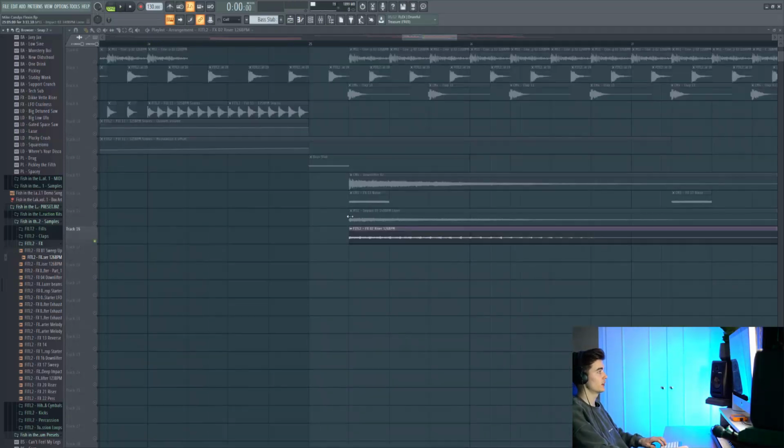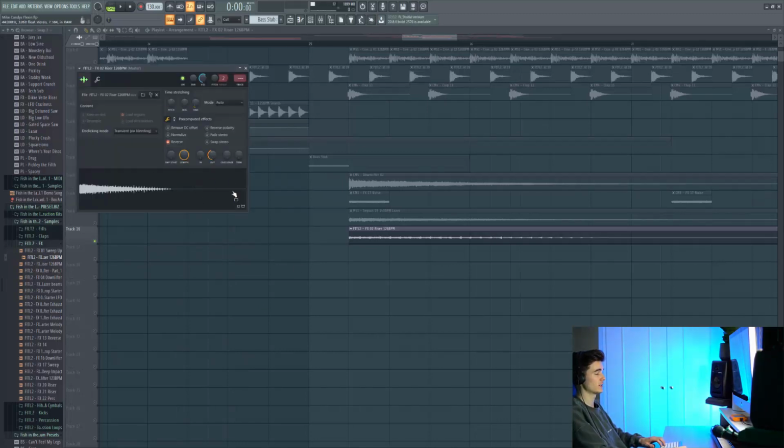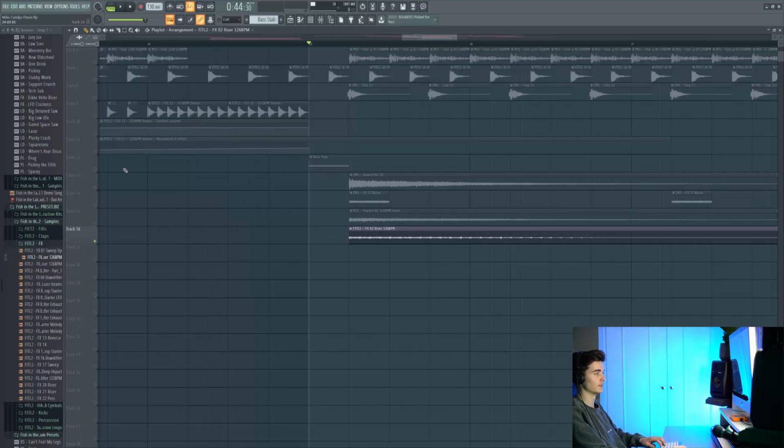What I've done here is I've got a riser from Fish in the Lake Volume 2. Where this normally is a riser, I've reversed it and shaped it a little bit and turned it into a downlifter. And this sound fit perfectly in recreating the original.